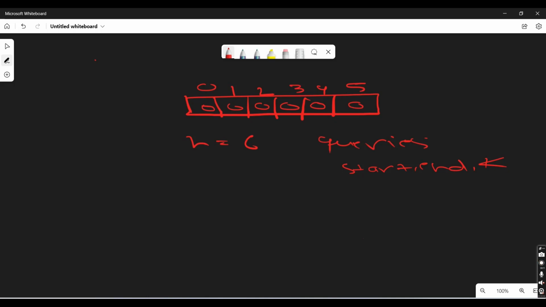And finally, at the end, what you need to return is the maximum value at any index. At the last, you just have to return the maximum value contained by any of the indices. So there would be queries.